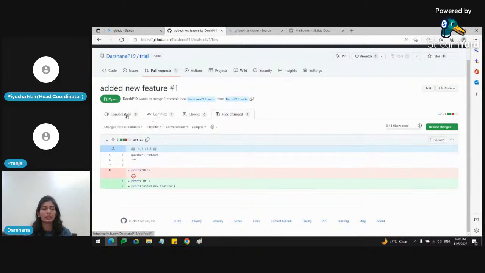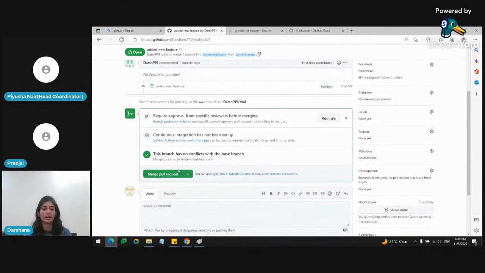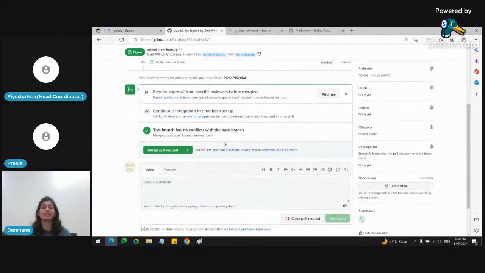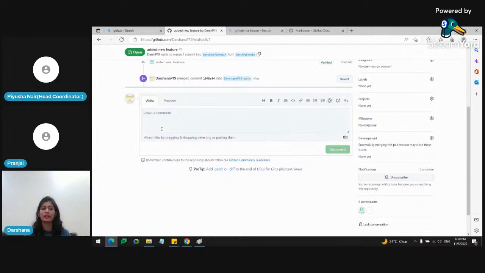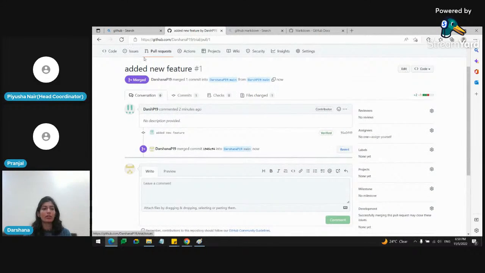So what I'll do is, in the conversation section, you can see this is at the collaborator's end. It is not at your end, it's at the collaborator's end. It's my directory for now, and someone has requested to merge in, right? Now I have seen the code and I'm okay to go with it, so I'll merge the pull request and confirm merge, right? Now you can see that my code has been merged.